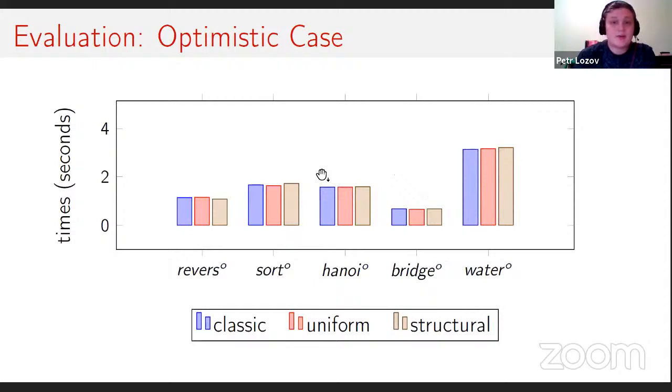Let's talk about the evaluation. In the optimistic case, the fair conjunction produces additional computations, which adds a small overhead here. However, even manually selected conjunct ordering is sometimes less efficient than dynamic conjunct reordering, for example, here.